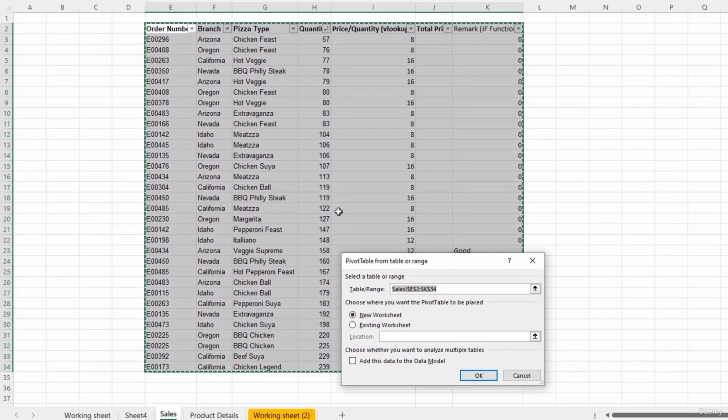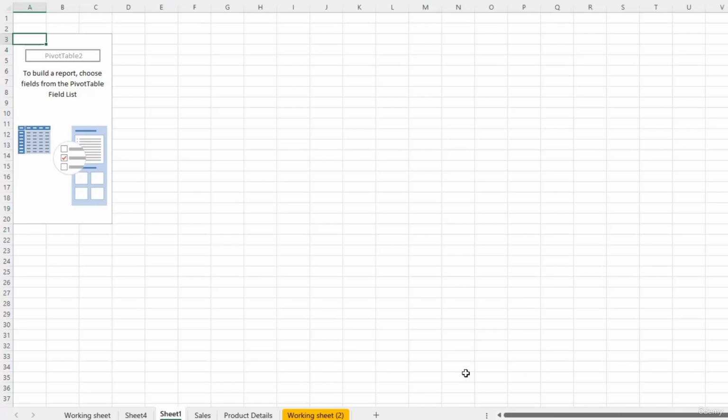Here you can see that it is asking for the table or the range, which in this case is already selected. Then it asks whether you want to create the pivot table in a new worksheet or the existing one. Now, if I select new worksheet and click OK, it will add a new worksheet over here, which will have the pivot table. Else, if you select the existing worksheet, you have to specify the location or basically cell where you want your pivot table. In this example, I will go with new worksheet and click on OK.